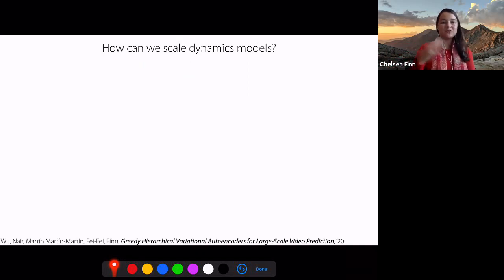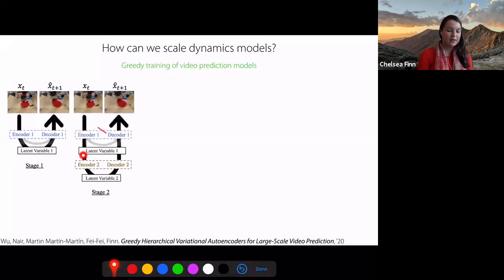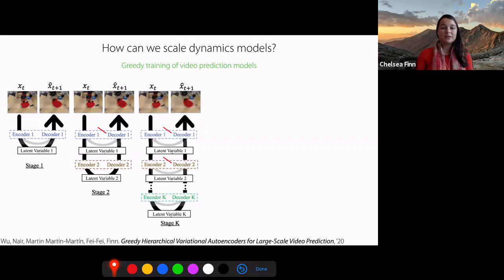So one of the things we can do is translate this to modern video prediction models, where we first train a one-layer neural network to predict the sequence of future images as a function of the current image and the actions. Once we train this, we can freeze this network and then train another network to predict the future variables as a function of the current variables and the action, and so on, to eventually train a K-module video prediction model that gets deeper as you add more and more modules.